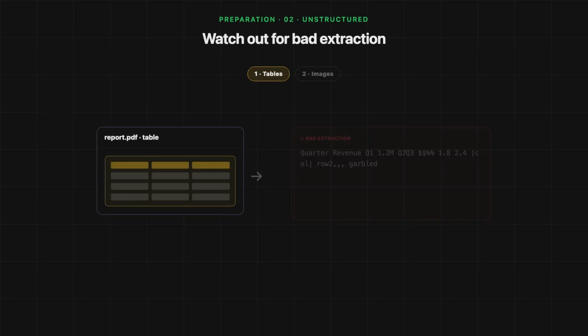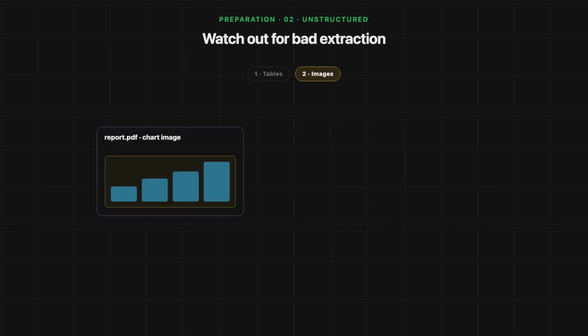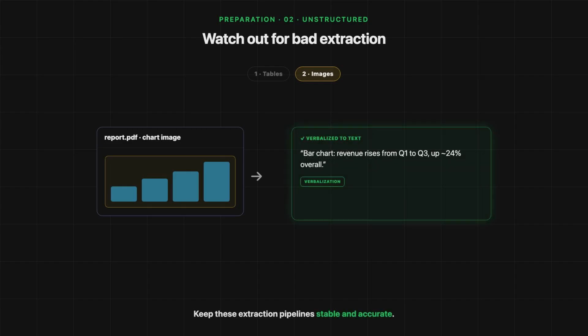As an example, let's just say there's going to be some tables or there's going to be some images that you're going to have to parse inside of your document. Here, there's going to be some different ways you could do verbalization, at least for the images, and there's some specific ways of doing it, but just making sure these pipelines are stable and they're accurate across the whole piece is going to be very, very important.